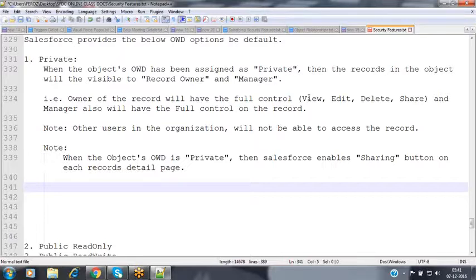So in this kind of scenario, how can we make the record visible to the other people? If the record is already visible to everybody, then there is no need to share the record. If the record is not visible to the other people, then how can we make the record visible to the user based on the need?